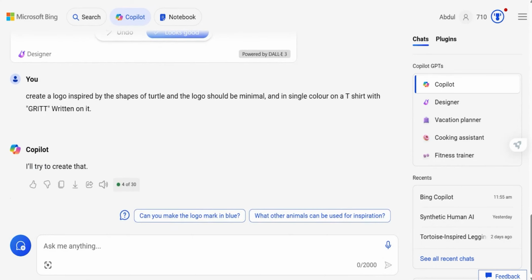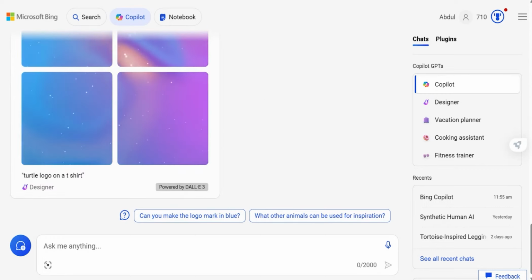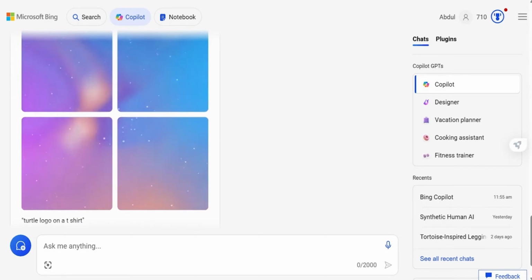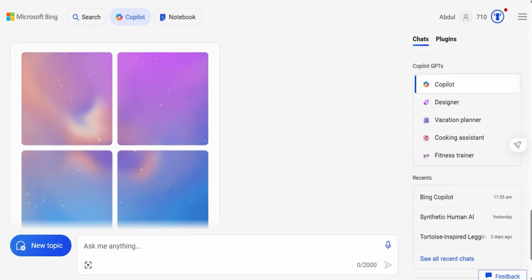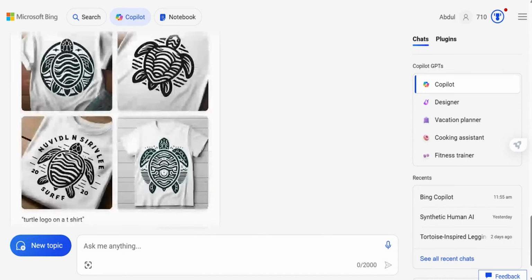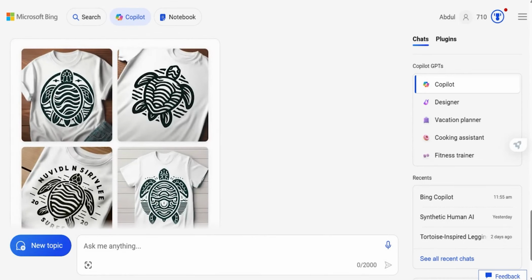So it says I'll try to create that. Okay, and it is taking time to create, and there's something happening. Let's hope. I think it will not create much detail. Okay, see, interesting.